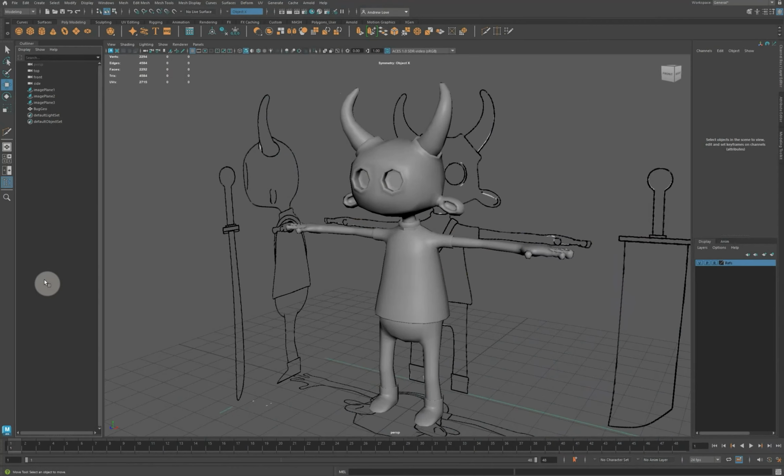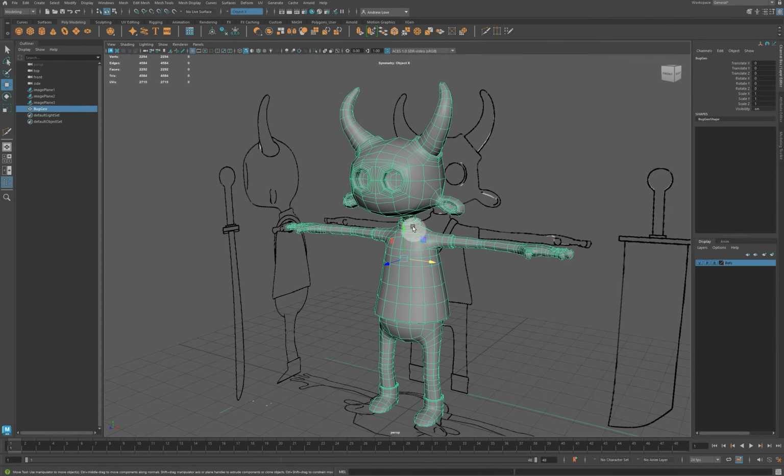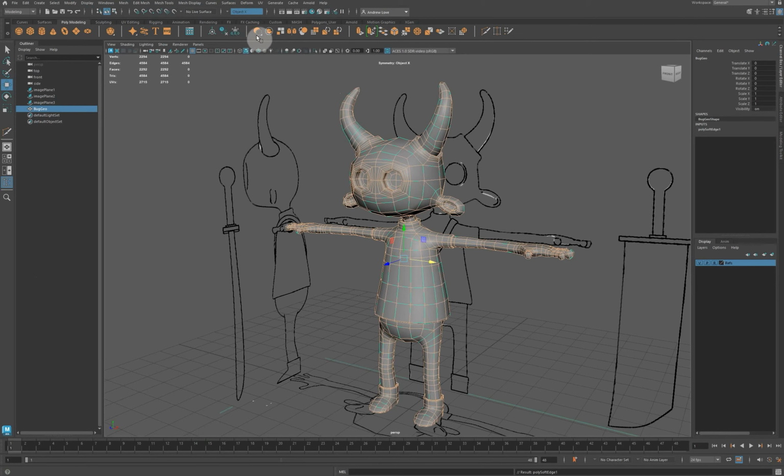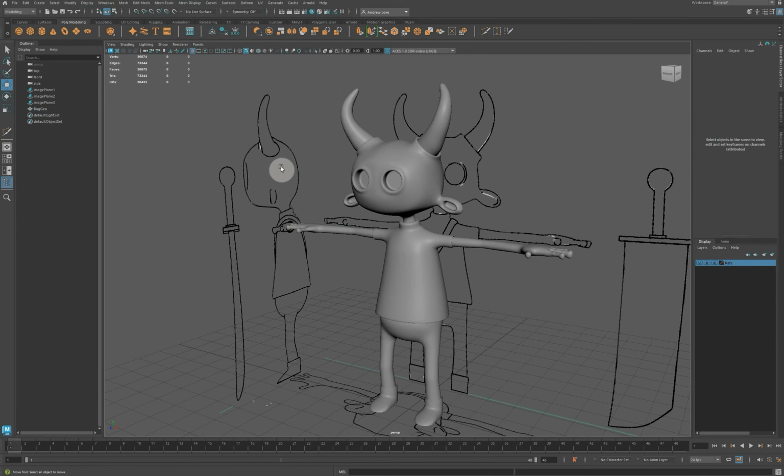Here's our bug character. I've noticed he's still got some angular bits there, so I'm going to go Mesh Display, Soften Edge, and I'm going to switch off Object X. Right, so he's there, and if we hit 3, he looks like that, which is cool. Okay, so now we've got him, we need to make him a pretty colour. We need to paint him.